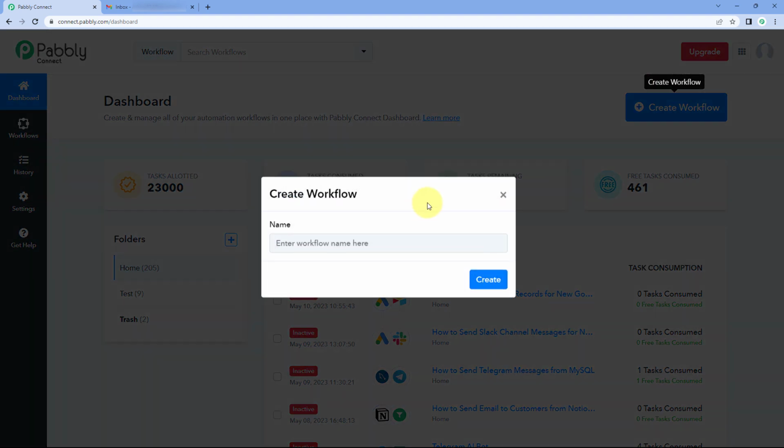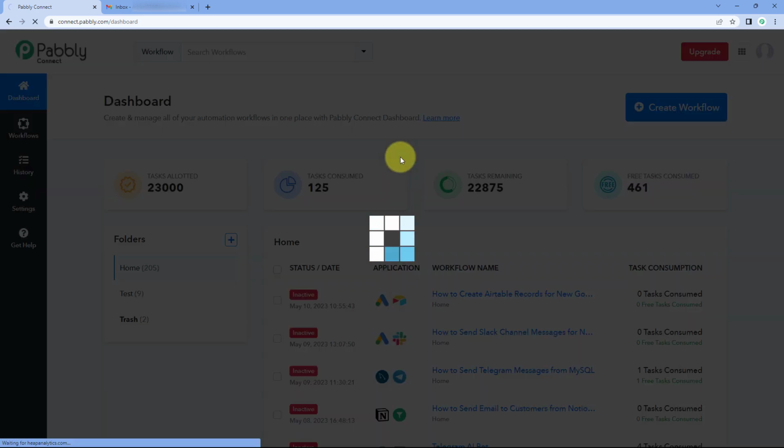So let's click on this create workflow button and give this workflow a name. For example, I would like to name it as task usage and click on create.